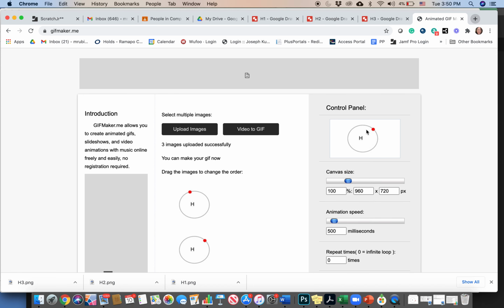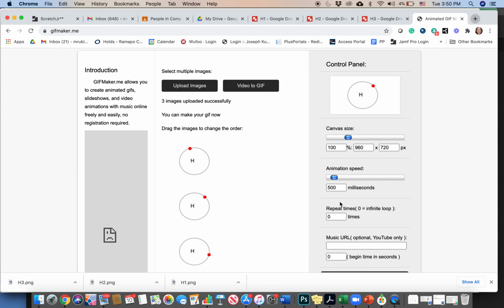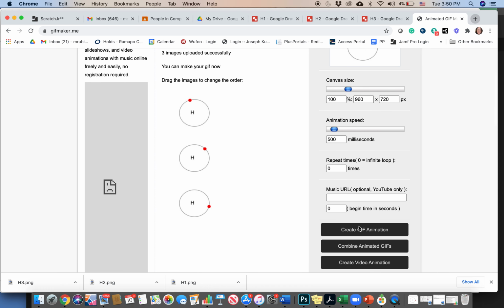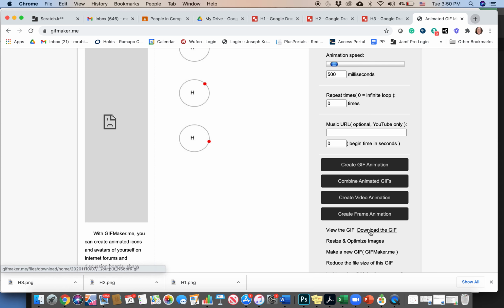Take a look, we can already see the animation starting in the control panel. You can set the animation speed, you can set the canvas size, and you can set how many times you want to repeat. 0 would be an infinite loop. Okay, you can add some background music if you'd like, play around with it, and you're going to create the GIF animation. Let's download it.